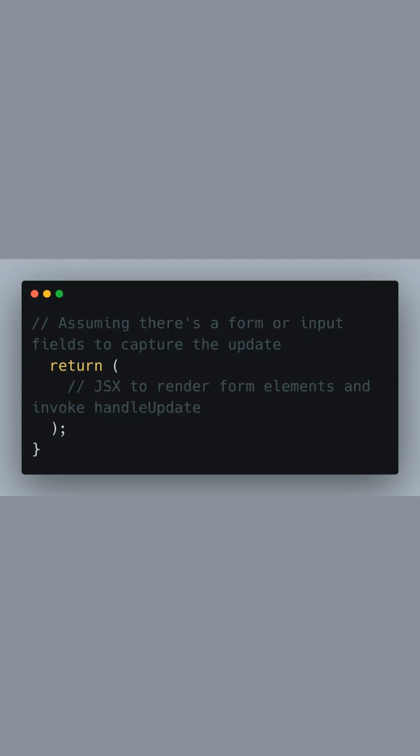Finally, we render form elements or input fields that allow a user to make changes to the item. When a user submits the form, handleUpdate is called, and the UI is immediately updated to reflect the new changes, even before confirmation from the server, thanks to our optimistic UI strategy. That's it for this snippet.